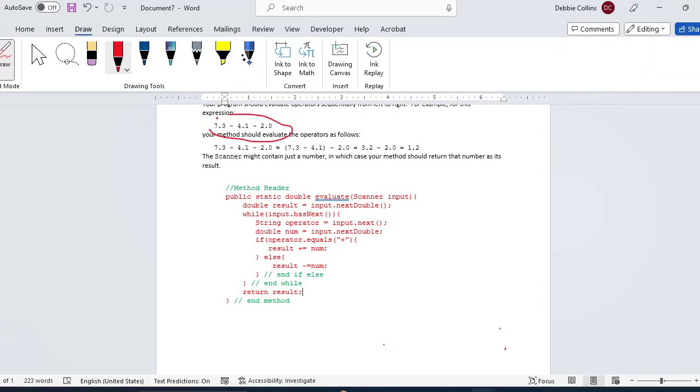All right, let's step through it using that expression. So we have result. I'm going to abbreviate these variables. Stepping through it, the first statement inputs the double. When you input that, automatically the cursor moves to the next token. We have a while input has next. Now it's taken a peek. Is there a next? The answer is yes, true. Since that's true, it's going into the loop.